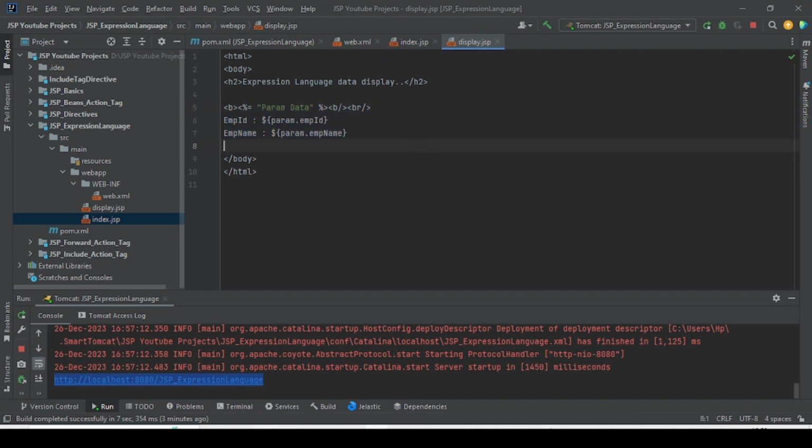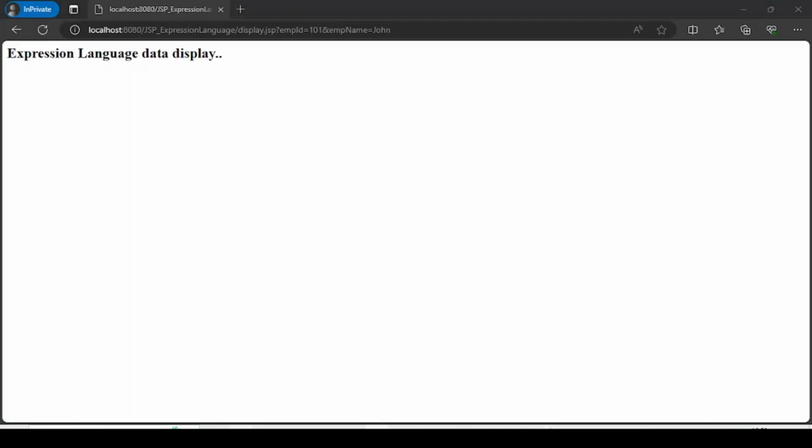Now go to this, what I have added. I am trying to get employee ID and employee name from the param. I have used the expression tag here. So I'll go and refresh this one. I'm getting param data displaying, but employee ID and employee name are not displaying.